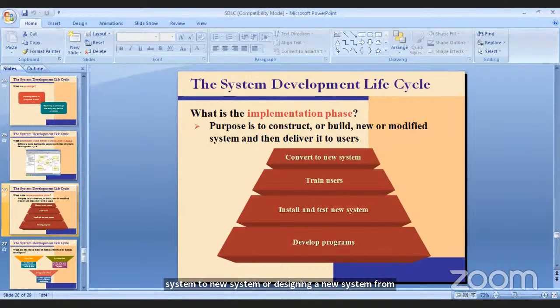Once the new system is ready, then you have to go for the training of users. How the system will be used, what are the precautions to be taken, how to handle the system. So everything has to be taught properly. So that is training users, which is essentially required in the implementation phase.